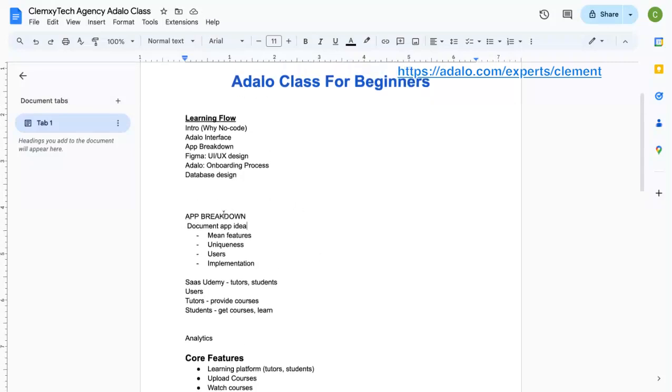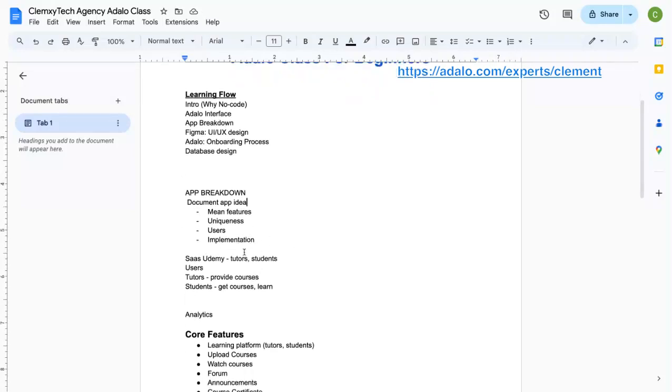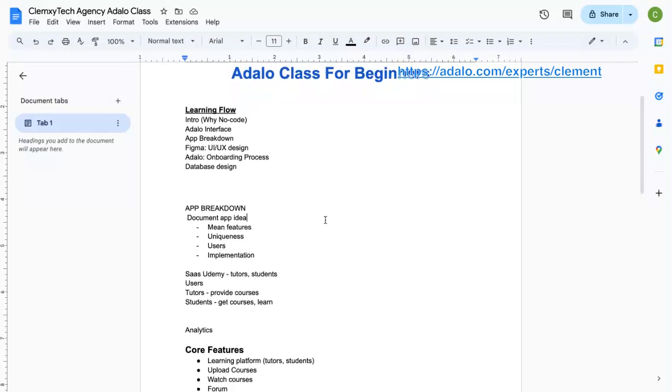What we are going to be working on is a simple SaaS app. SaaS means software as a service, and this web app is going to be similar to what we popularly know as Udemy. On udemy.com, you can sign up as a student, but you can also sign up as a tutor. That is, you can upload your tutorial courses on Udemy for students who want to learn to enroll in.